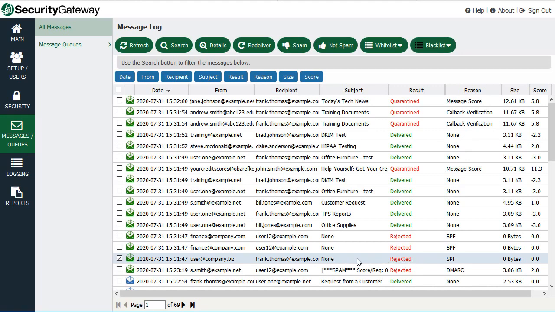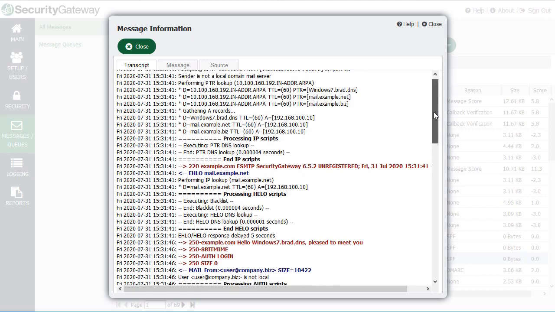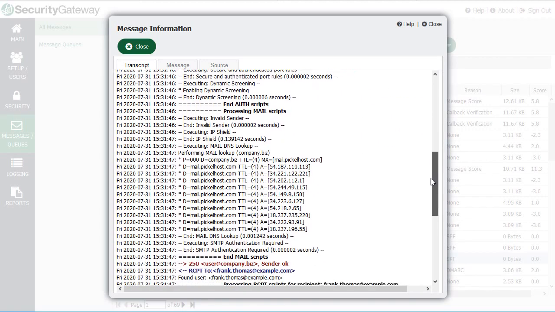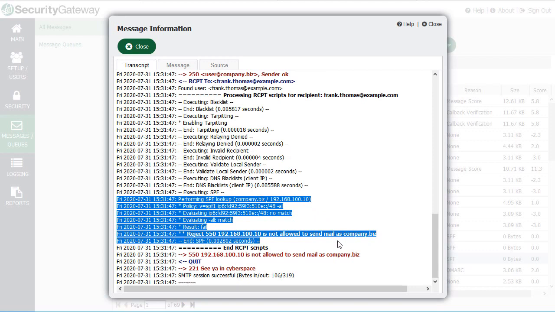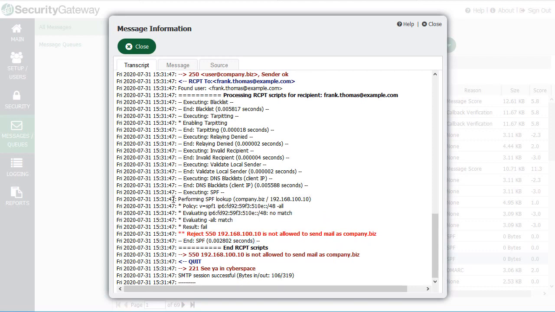So I can click on any one of these, and then I can find the section in the message transcript or the message log where the SPF record lookup was performed. And that's this section right here. And so we can see here that Security Gateway performed an SPF record lookup on this domain coming from this IP address. Security Gateway found the domain's SPF policy and determined that it was not a match. And the result then was an SPF failure. So Security Gateway rejected the message, and then SPF processing terminated.